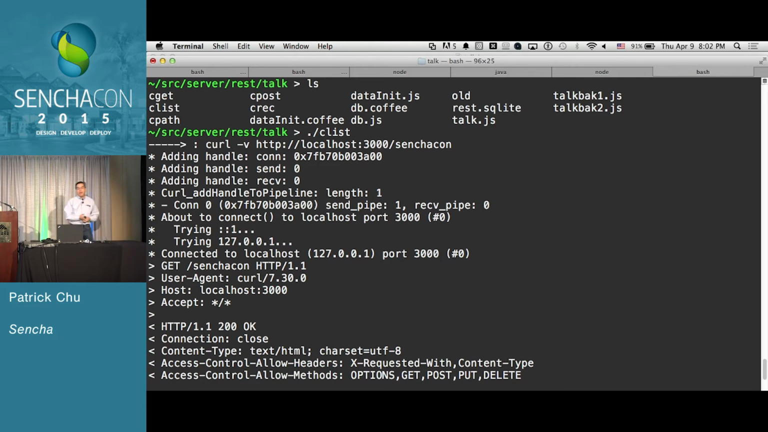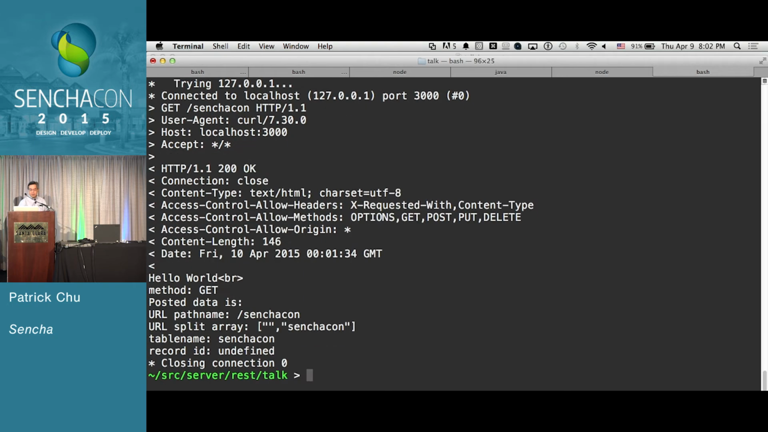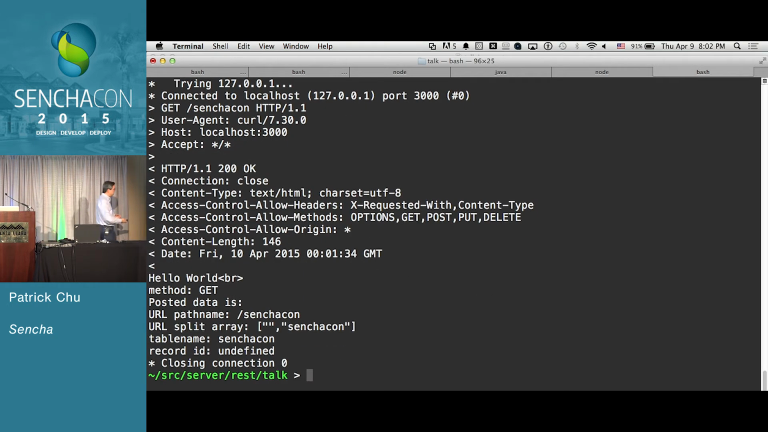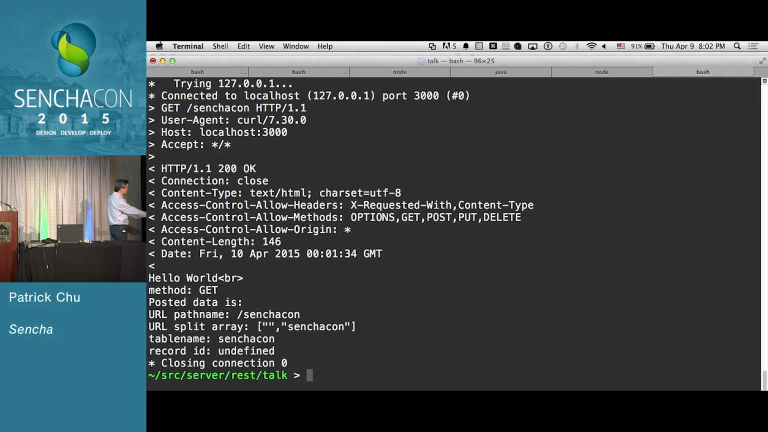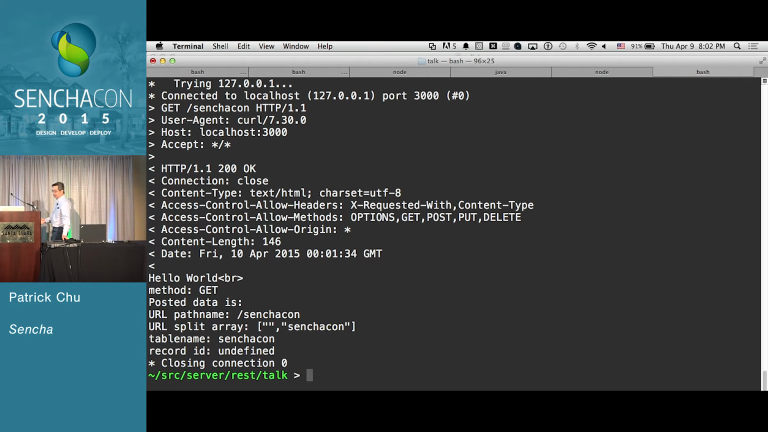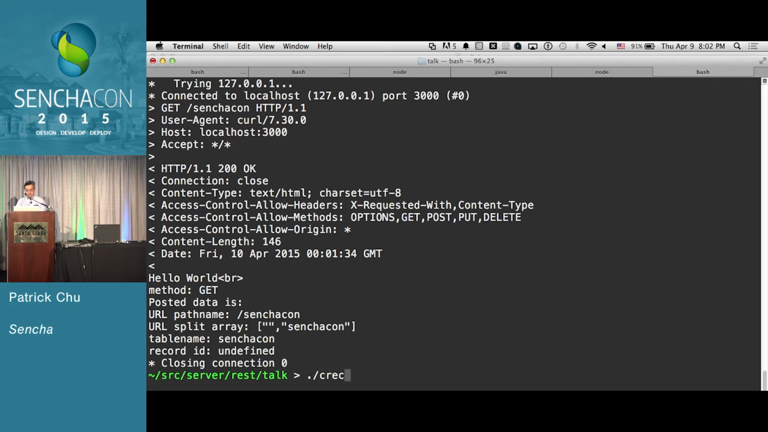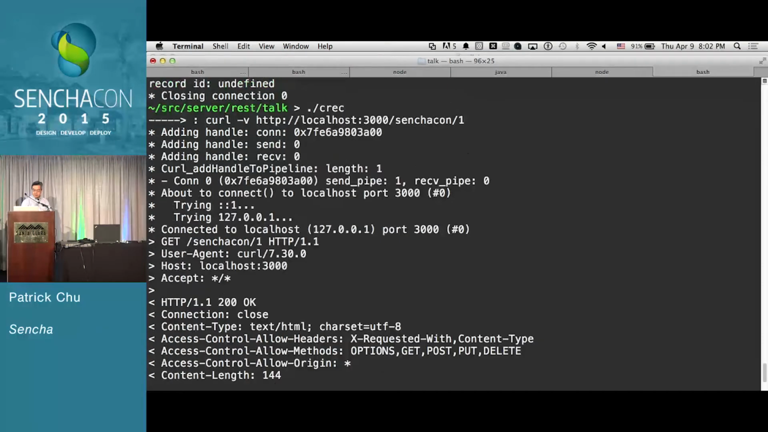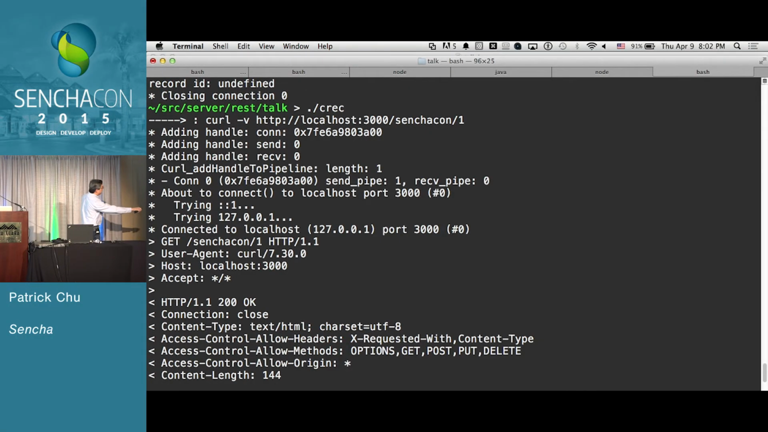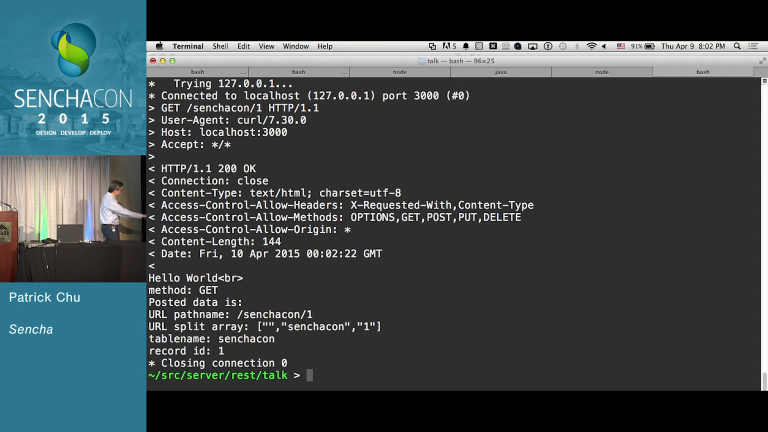In order to do that, we're trying to parse the URL. So this is what this does. Here's our path. It knows what path you sent it, and then it's splitting by that slash. So here's the table name, and we don't have anything after it. If we send something after it, here's the URL. Sencha-con is the table, and number 1 is the index to the row. If we split that, we get the table name is Sencha-con, and the record ID is 1. Let's look at the code.